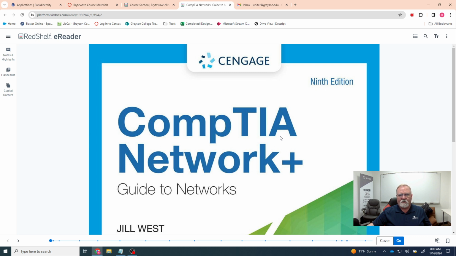One other thing, if it's the first time you're accessing the Cengage system, you will need to establish an account before you do this. It doesn't cost anything, but you will need to go through, give them your name and also your email address. And we'll create a password, and then after that it will let you in. But if this is the first time, you may have to establish an account.